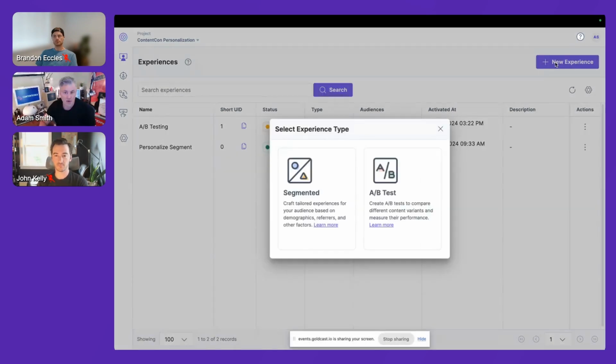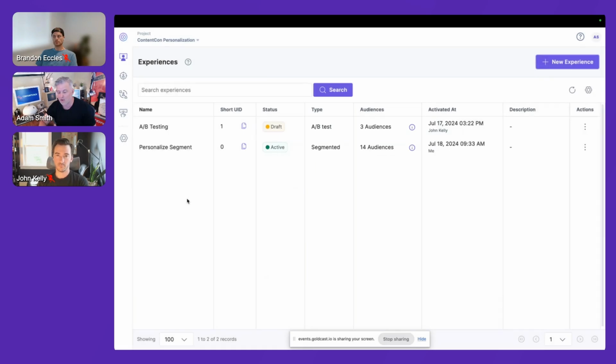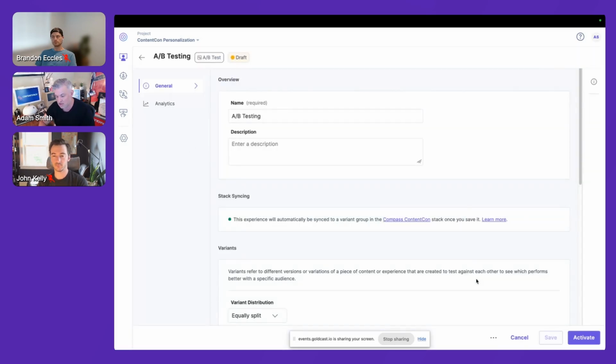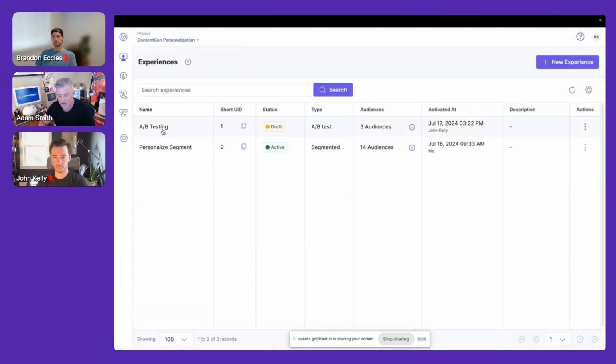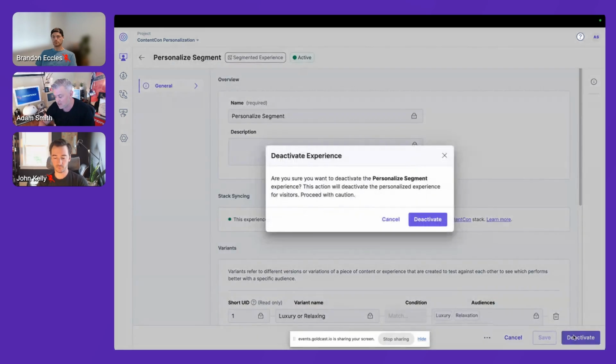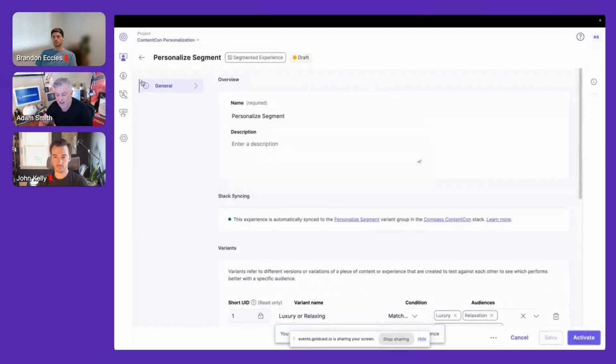Of course, if I want to make a new one, I can just dive right in here. We can either create a segmentation to target specific audiences, or I can do an A/B test. Now, one of the cool things that you're going to see here is that this A/B test is actually draft. It's not active yet, but we're still going to be able to preview that as part of the timeline. So first of all, let's make sure that our segment here for our personalized segment is deactivated.